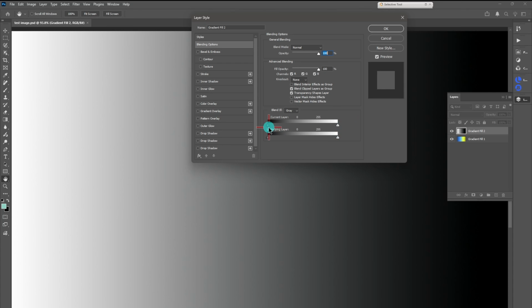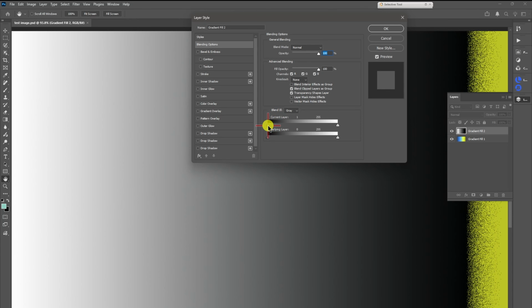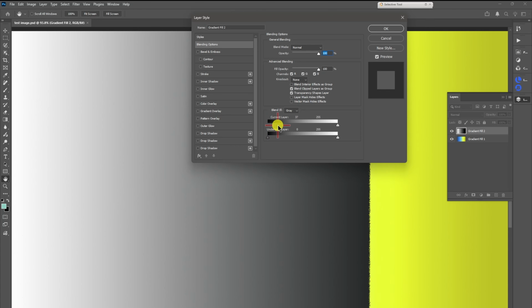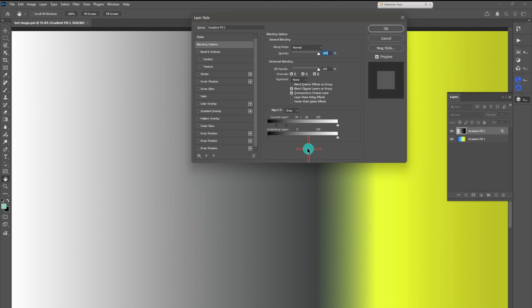So if I move the sliders for the current layer, part of the current layer will be masked out or disappear. So if I move this like that, it's removed the darkest pixels in the current layer. In fact, anything which is brightness level 40 or less has been masked away. You'll see this quite a sharp transition. If you press Alt or Option, you can split this triangle to have a much smoother transition.